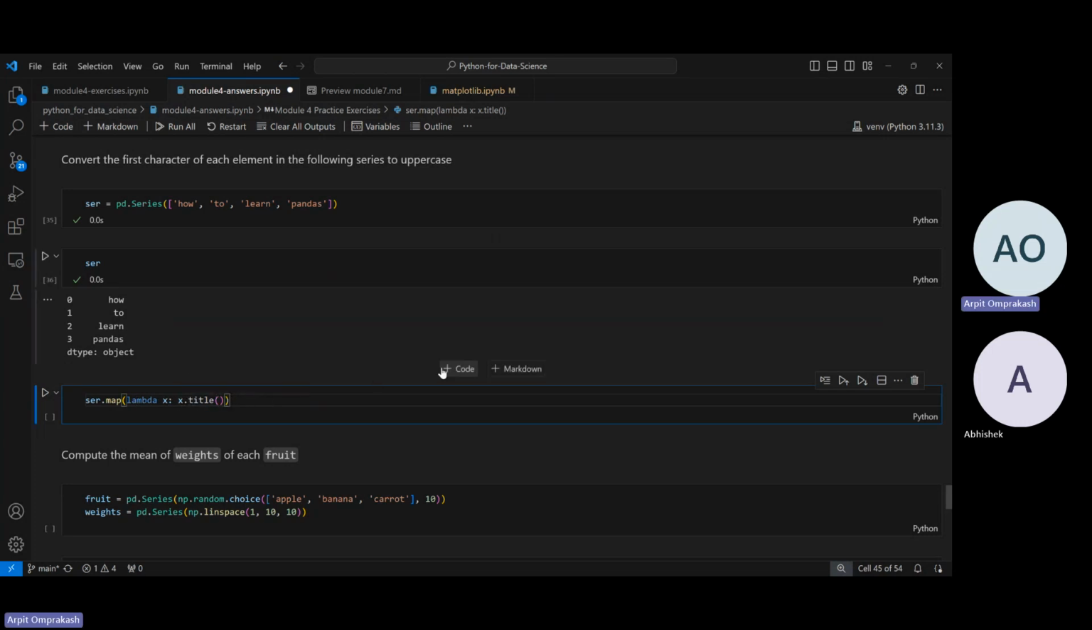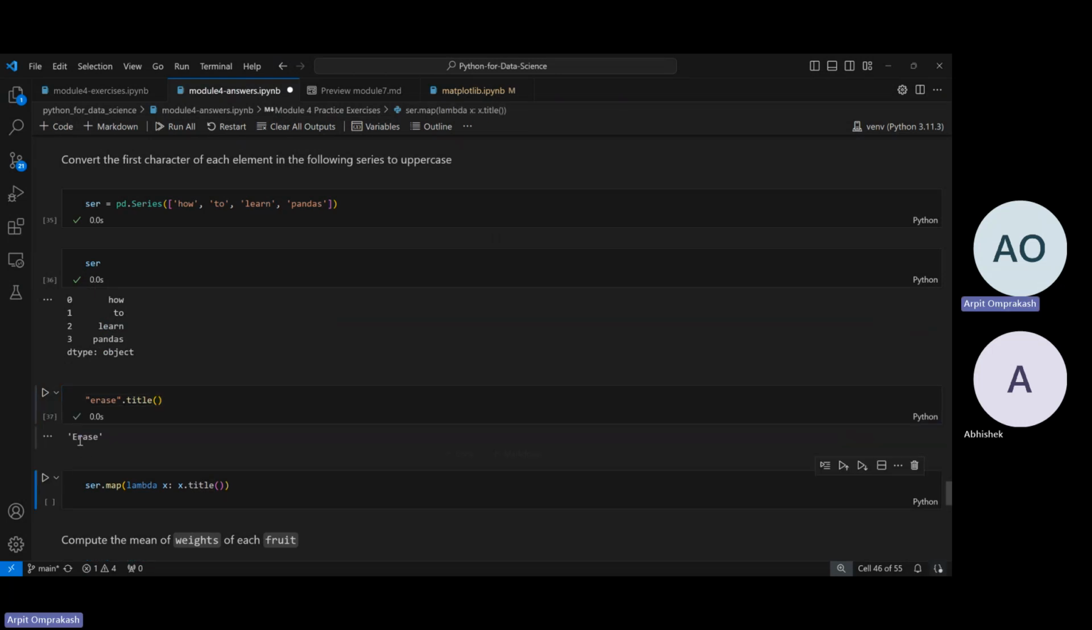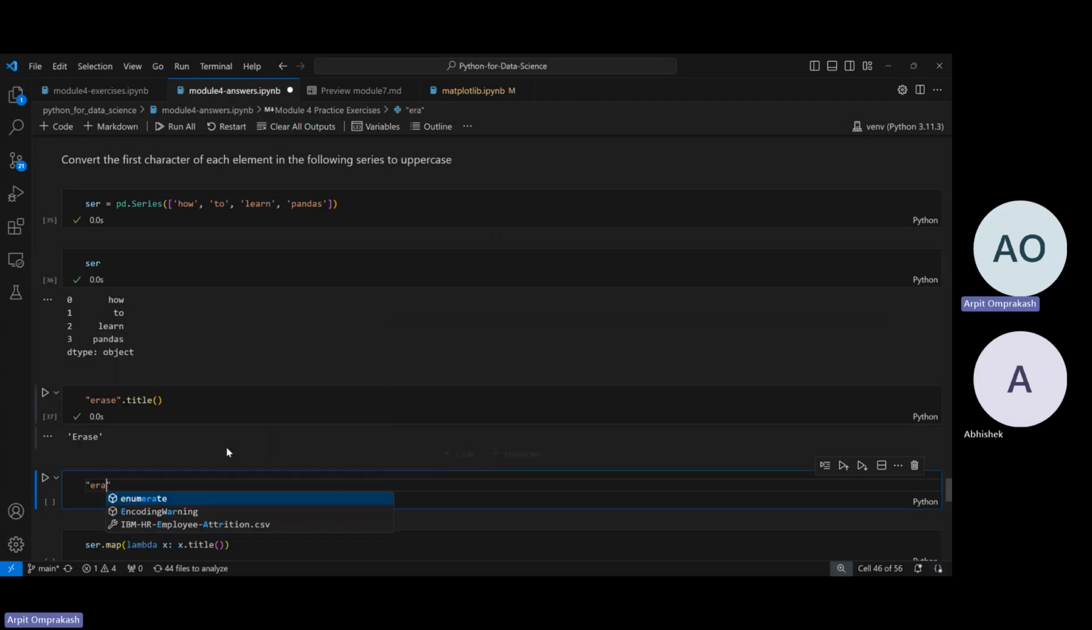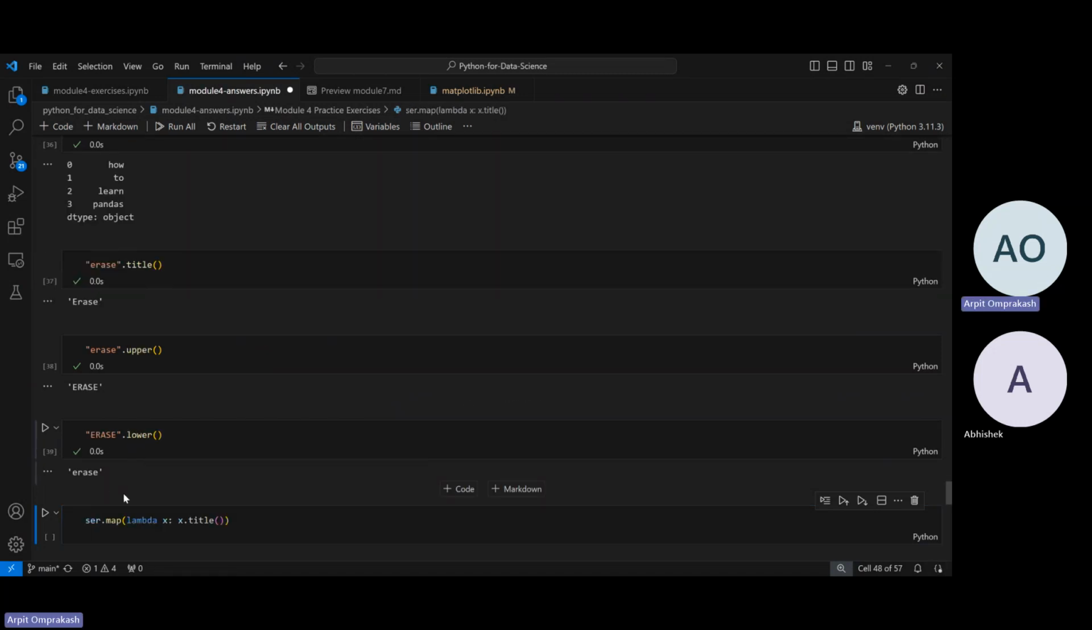So dot title is basically a string function. So if I have something like erase or something, and I write dot title, what it will do basically is it will convert the first letter to title. So it's called title case. Now if I were to do the same thing, erase dot upper, it will basically convert everything to uppercase. And if I do erase dot lower, it will basically convert everything to lowercase.